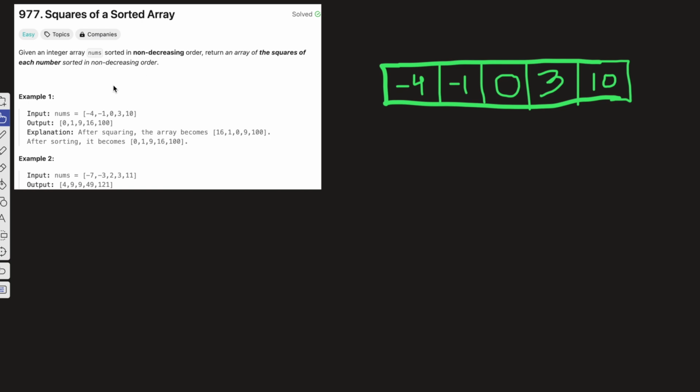Okay, so you will be provided with an input nums which has both negative as well as positive numbers, and what you have to do is convert this array in such a way that the final output will hold the squares of all the numbers but in a sorted way. Okay, so this is our problem statement. Now let's look at the approach.